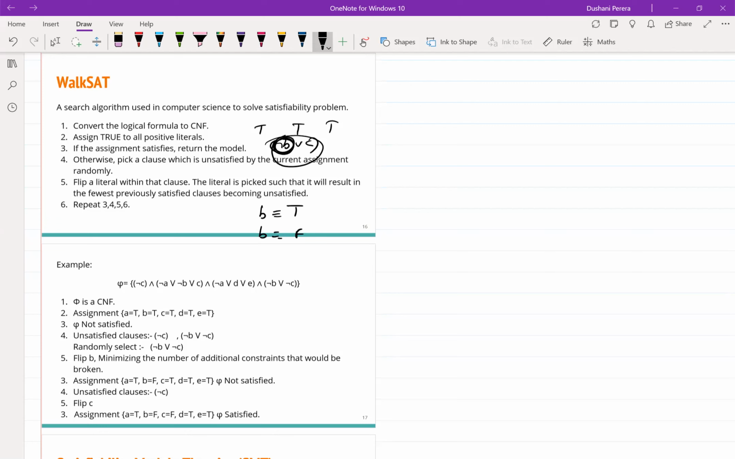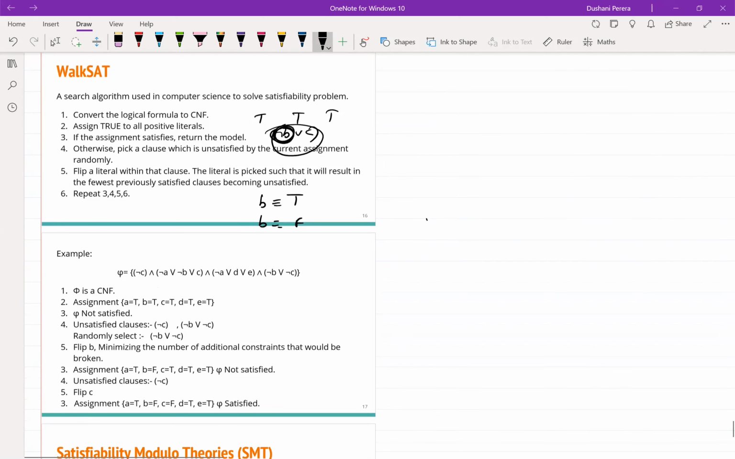To make the number of times minimum, when you are choosing a clause to pick a literal to flip, we do it in a way such that it will result in the fewest previously satisfied clauses becoming unsatisfied. Let's do an example and see what it means.